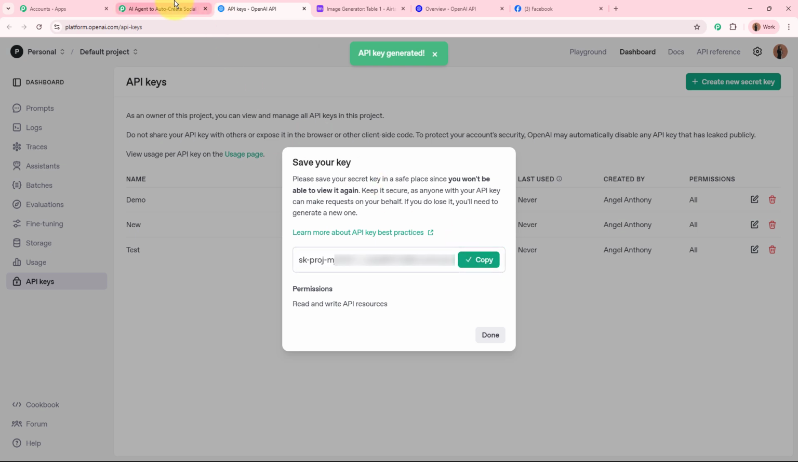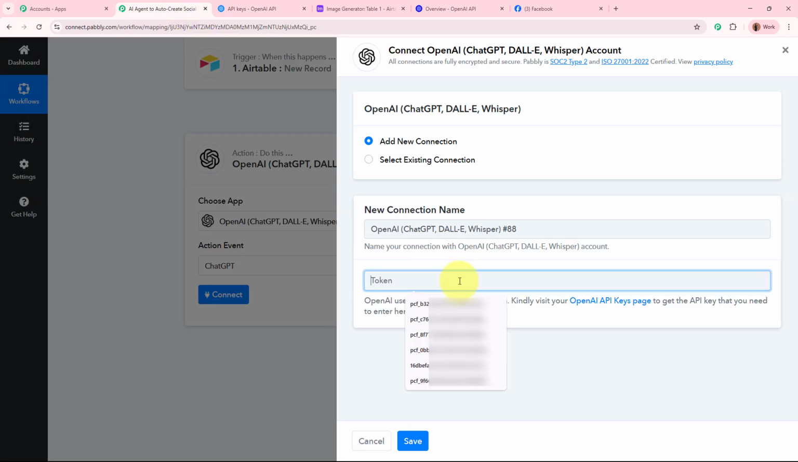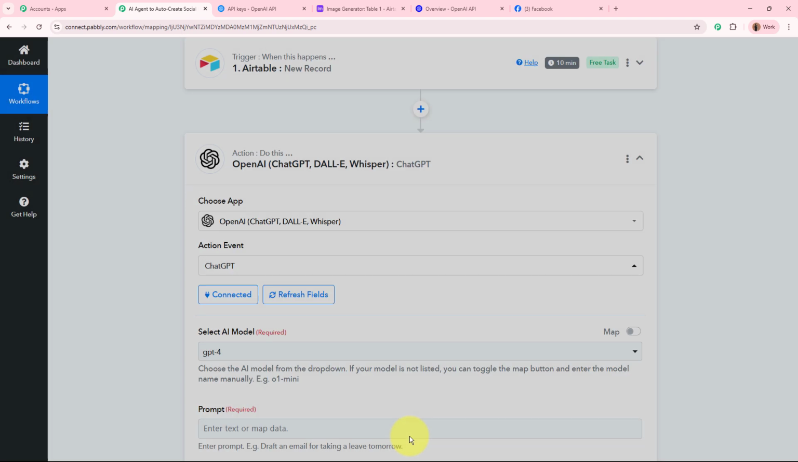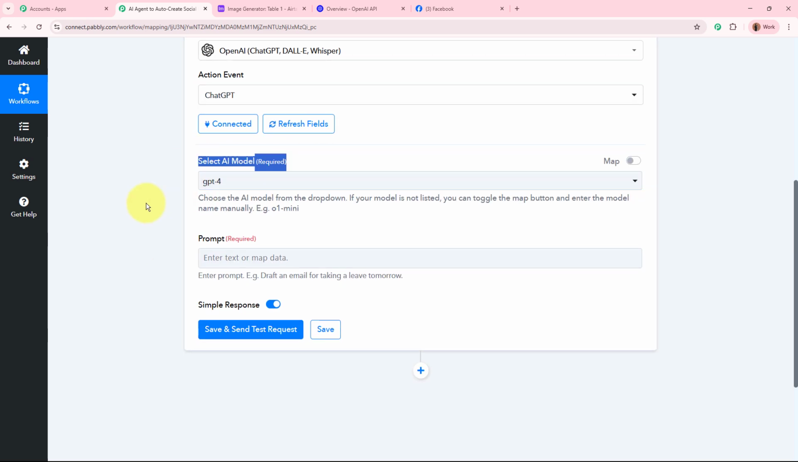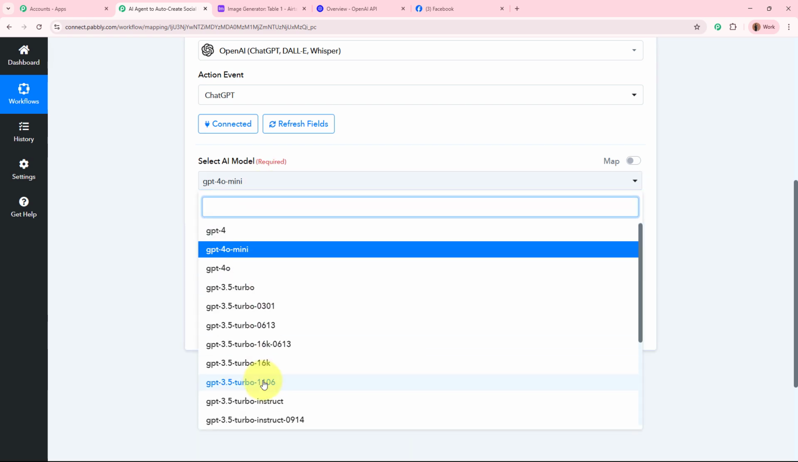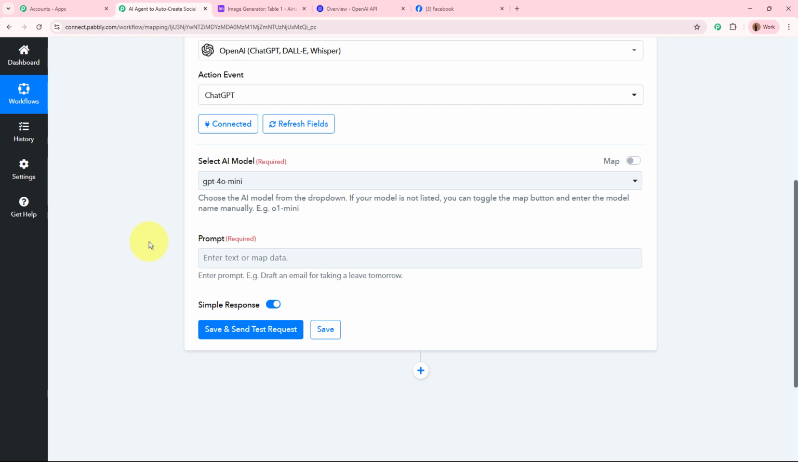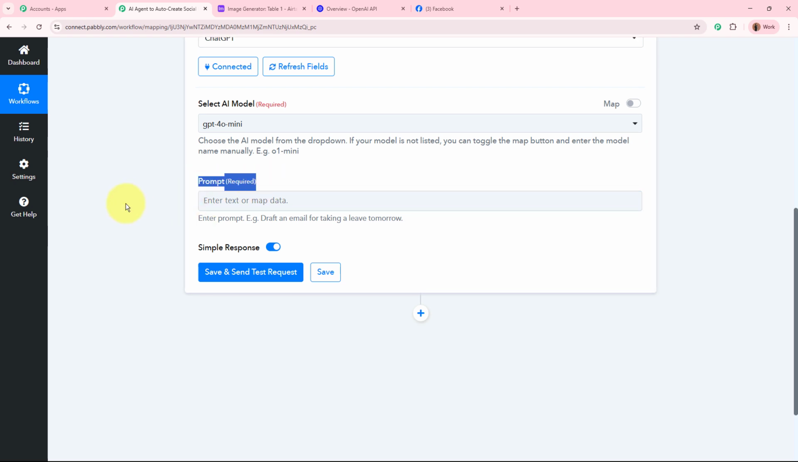Token is generated, copied from here and pasted in this token field right over here. And click on this save button. This is how you build a connection between OpenAI and Pabbly Connect. After connecting, firstly, it is asking for me to select the AI model for which I'm going to use GPT-4o Mini. But if you want to use any other AI models according to your business requirements, you can definitely do that. And then it is asking for the prompt.